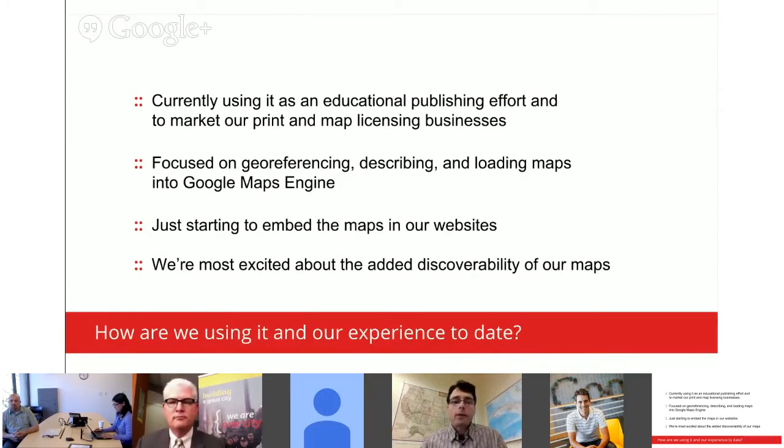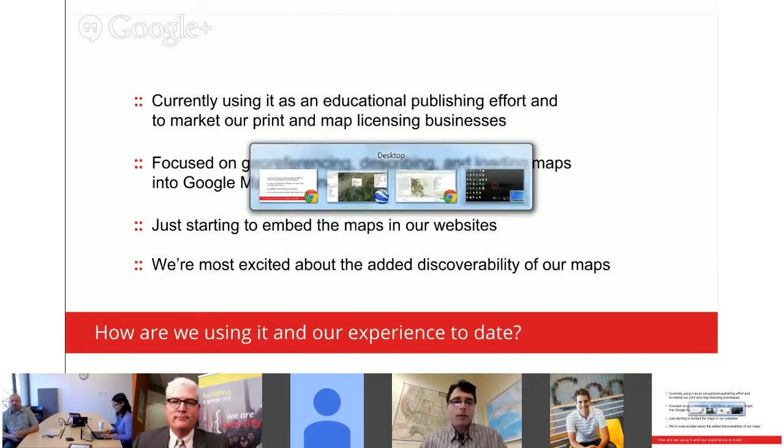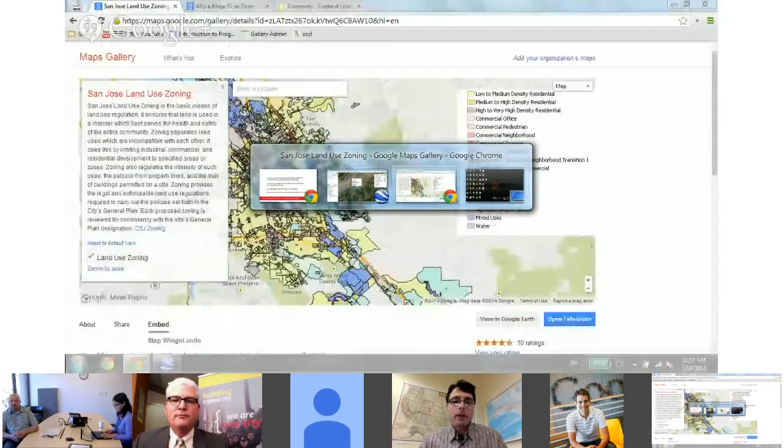We've just gotten started with this recently, so it's still new. We've been focused very much on georeferencing and describing and getting the maps into Maps Engine, just beginning to embed them in our websites. And I would say we're most excited about the much increased ability for our maps to be discovered through search engines, and just to make the world more aware of all these maps that we've published over the years, to be able to use them for educational purposes, and to find out about our print maps. So thank you. We very much appreciate being able to participate in Maps Gallery.